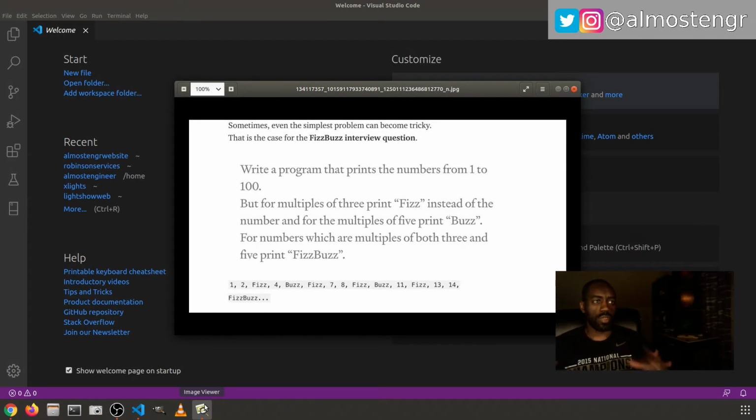All right, so here is the coding challenge for this video, and it is to write a program that prints the numbers from 1 to 100, but for multiples of 3, print fizz instead of the number, and for multiples of 5, print buzz. For numbers which are multiples of both 3 and 5, print fizz buzz. That being said, it's pretty straightforward. As you see, there's an example here. So we'll just go ahead and get right into it.